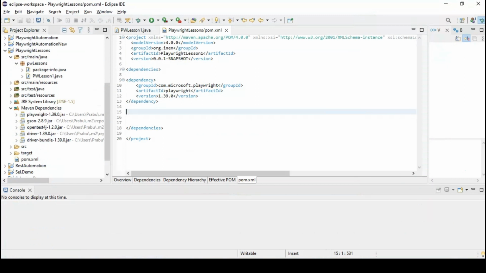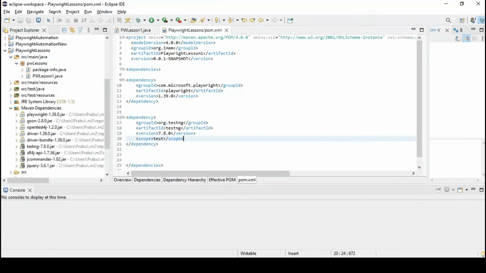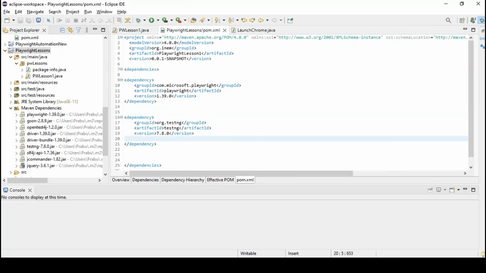Remove the scope test element from the dependency, and this means that the TestNG dependency will be available not just during the test compilation and execution phases, but also during the compilation and runtime of your actual application. Press the Save button in your pom.xml to trigger the download of the TestNG dependency. Upon successful download, the TestNG dependency jar will be located under Maven dependencies.